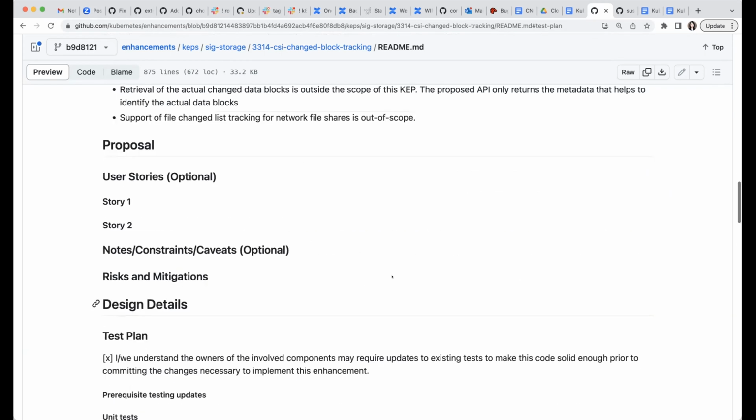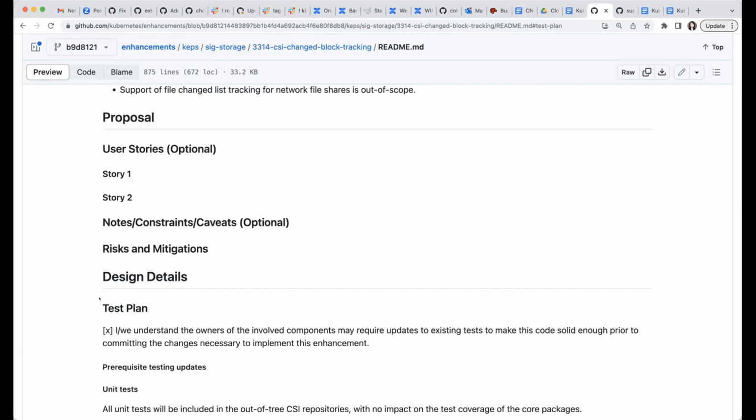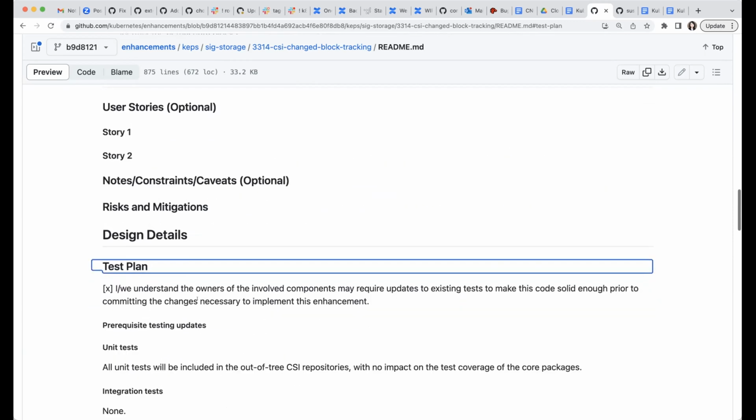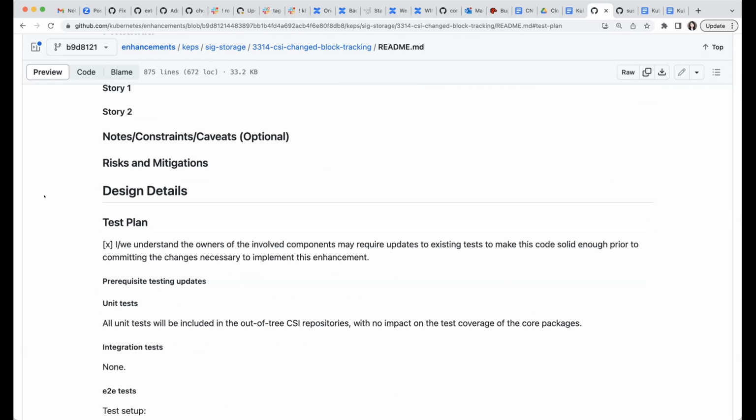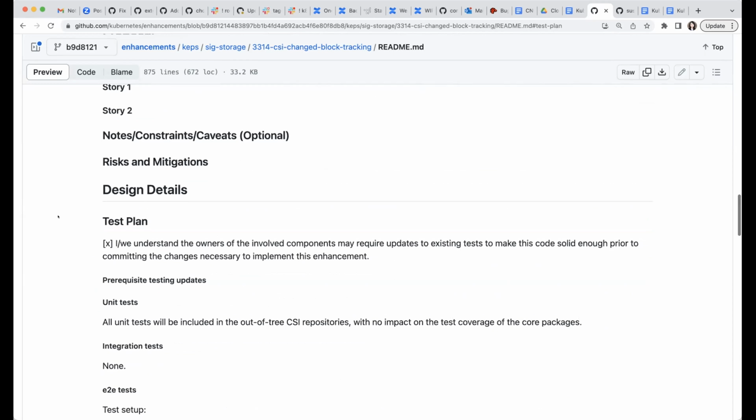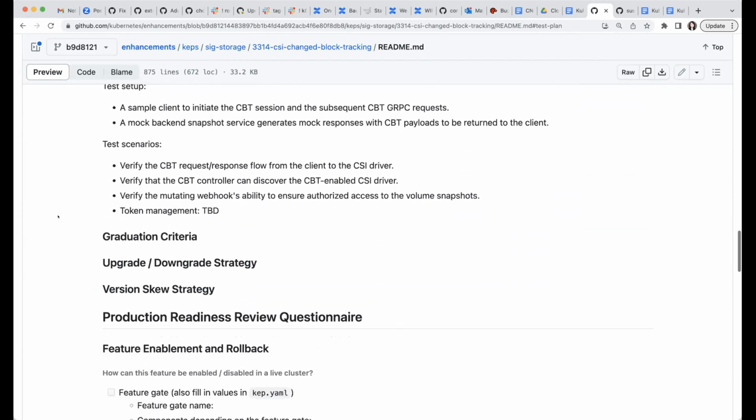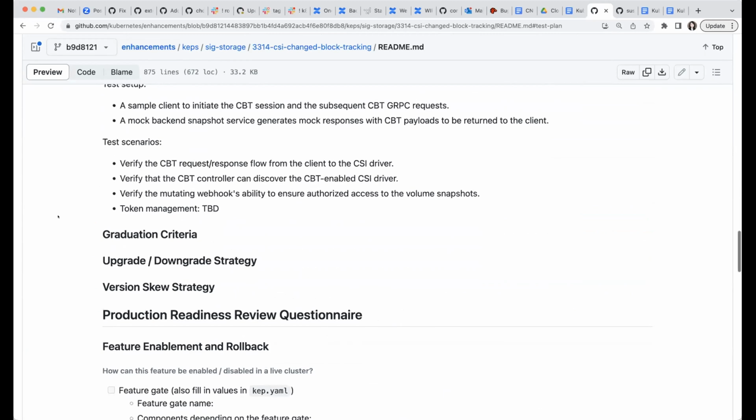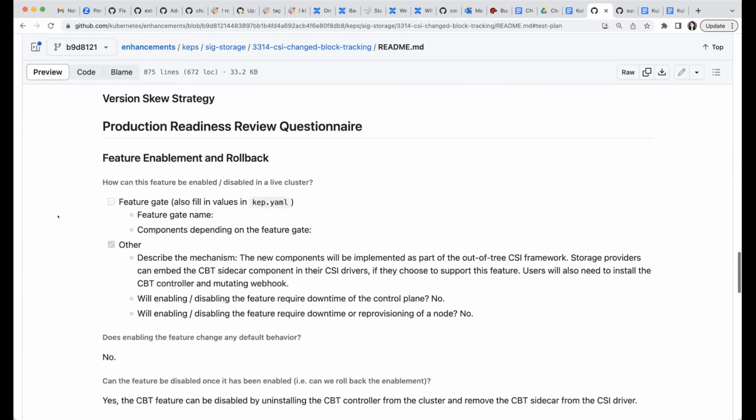Okay, this is the placeholder. Yeah, this is the latest template. Under design details, there's supposed to be a big chunk in there before the test plan. Evan, I'll get started next week. I'm pretty busy this week. Yep.